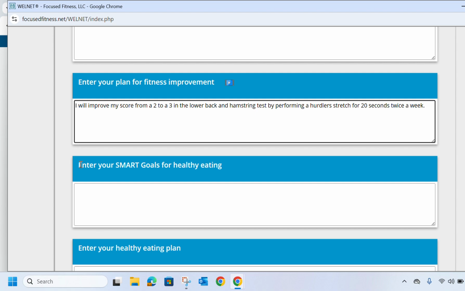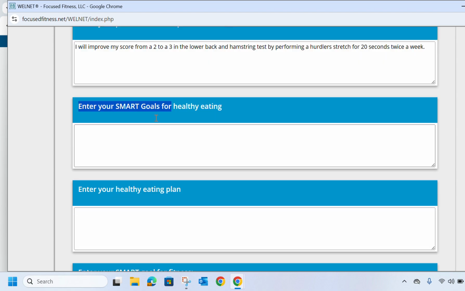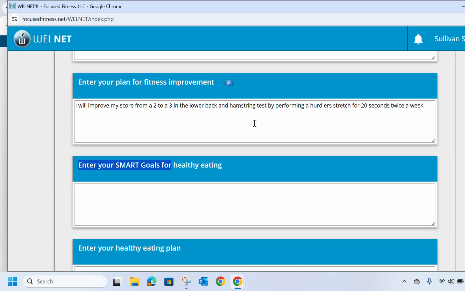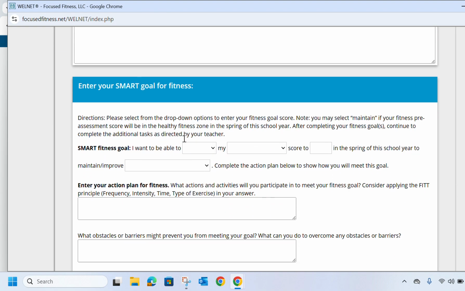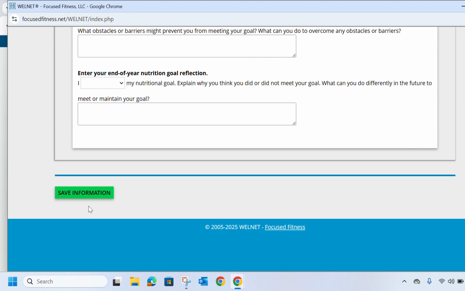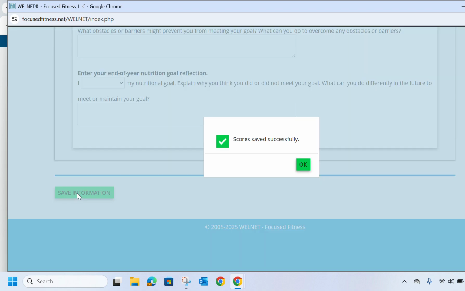I'm going to skip anything else that's below this one for the fitness improvement test. So I'm going to skip all of this, and then I would go down here and press save information. Once I see this, I can press OK and X out, and that is about it.